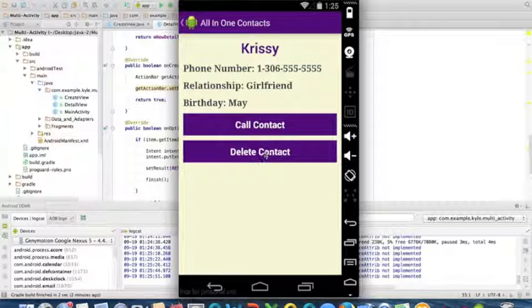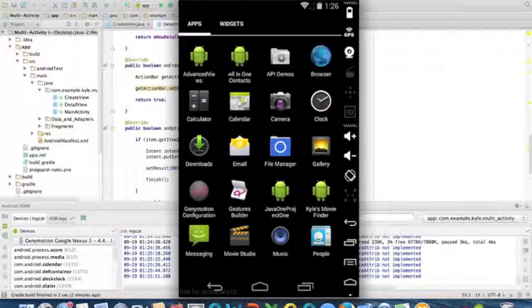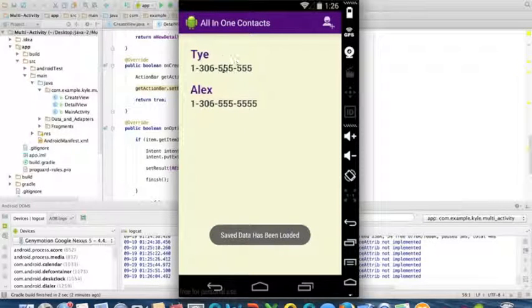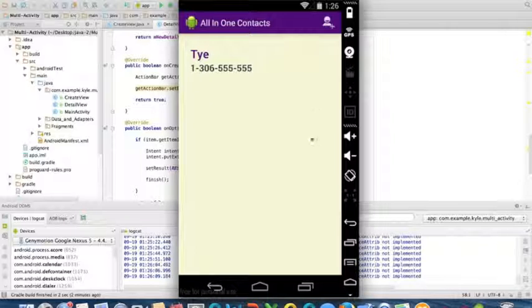And if I delete contact, as you can see, it deletes the contact and brings you back here. Everything's updated. Again, if I go out of the application altogether, just back out here, and go back in, as you can see, everything's updated still. Go into Alex, again, delete, everything works. And I believe I was able to get everything working that we needed to this week.